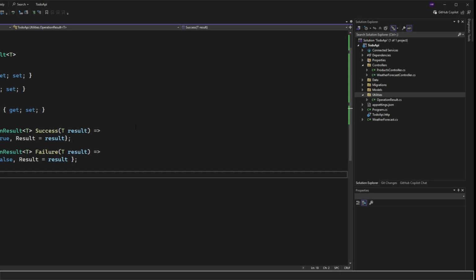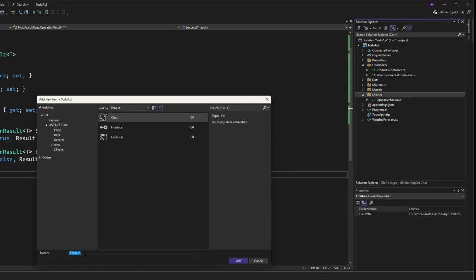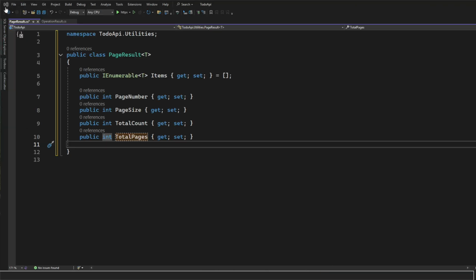This is especially useful when your API returns long lists of data, like hundreds of products, users, or orders. We don't want to send all that data at once. Instead, we send it in smaller, manageable pages. Inside the same utilities folder, add another file named PagedResult.cs. Then enter this code. Let's break this one down too.